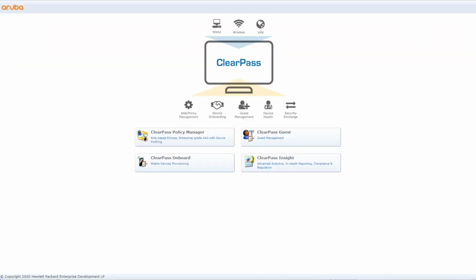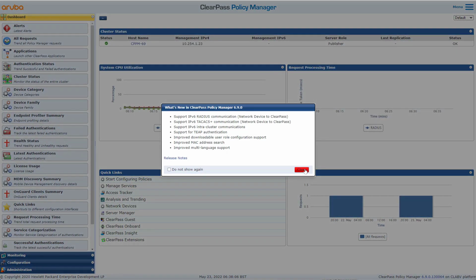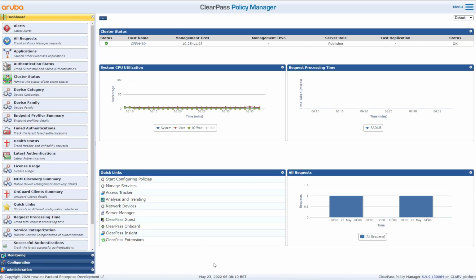That is the landing page of ClearPass. Click on ClearPass Policy Manager. Now this is ClearPass version 6.9, as you can see from here. You can also look at the bottom, where you can see ClearPass 6.9 release 0 dot whatever.